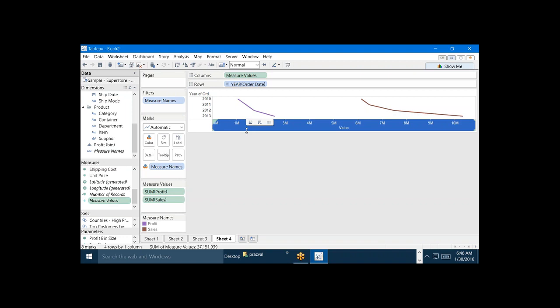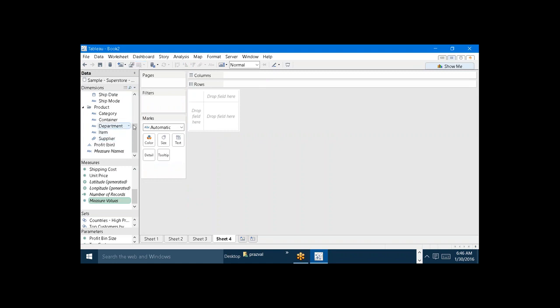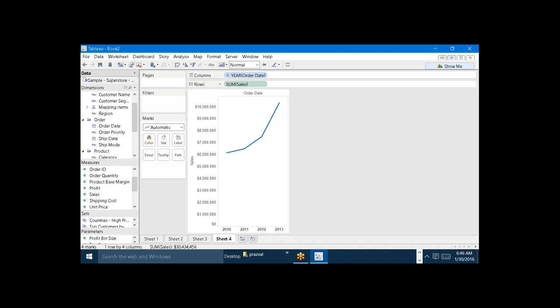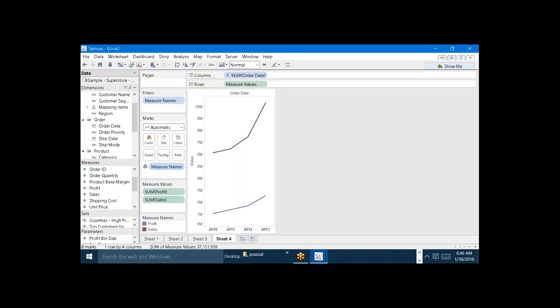Let me show you again how to perform axis blending. Take your required dimension and drop it into either rows or columns. Drag the first measure, sales. Next, drag the second measure, which is profit, and drop it into the existing axis.